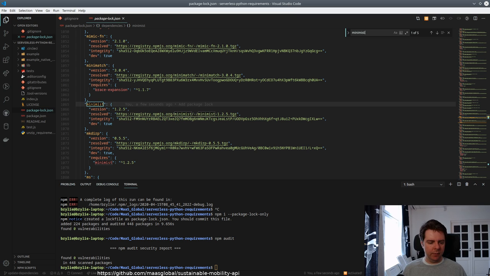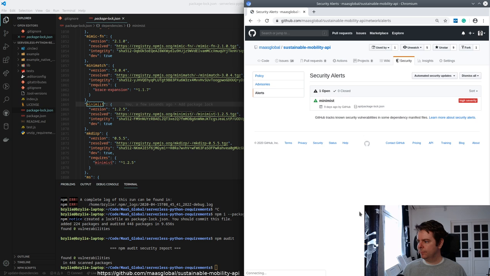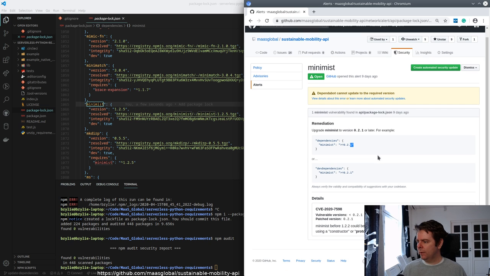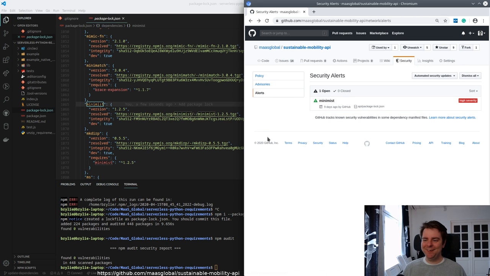1.2.5. Yeah, I think if we look at our security advisory, Minimist, it says just use the latest. And actually, this is quite old. I don't know the dependency, but if it's 0.2.1 or later, this hasn't been updated in a while. Okay, Minimist before 1.2.2 could be tricked into modifying the object prototype. Okay, anyway, so that's how that works.